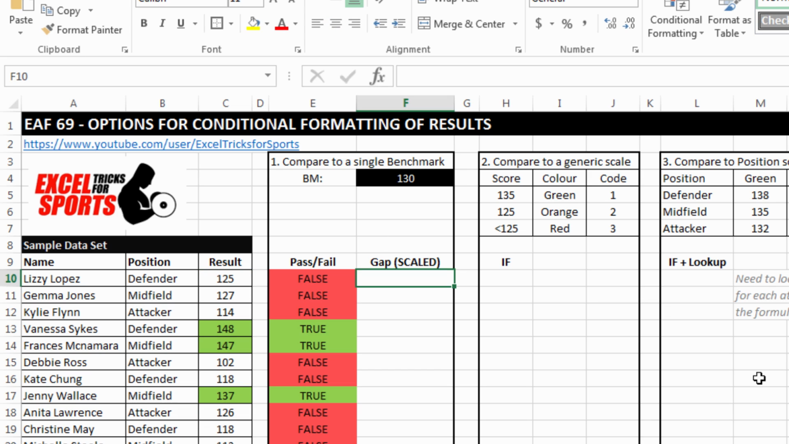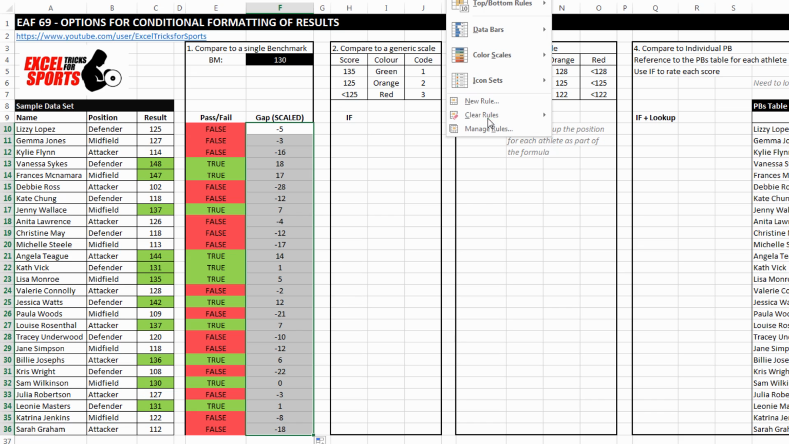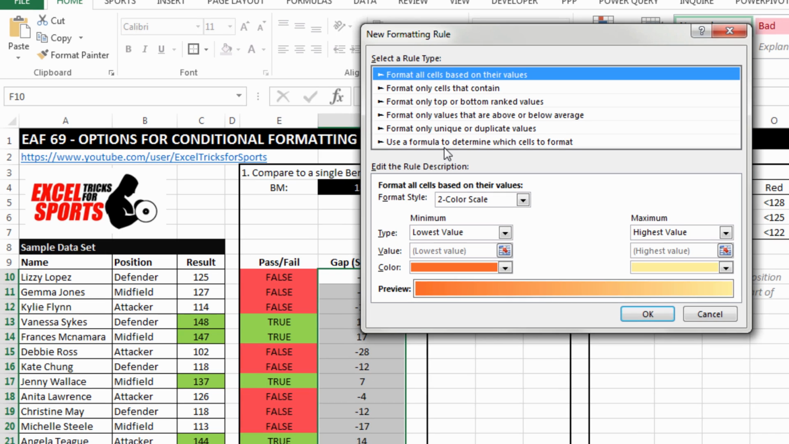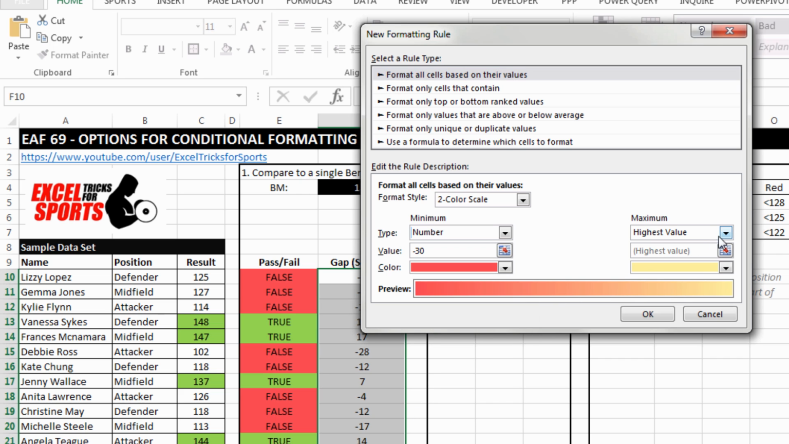Another way to do it is to have a bit more of a scale. Firstly, just referencing it to see what difference there is between the result and the benchmark. And so we can see the scale goes from negative 28 up to 18. So I can add a conditional formatting rule in there. The top of the list here, it's already selected for us. It says two color scale. Instead of lowest value, I want to choose a number. Negative 30 goes red.